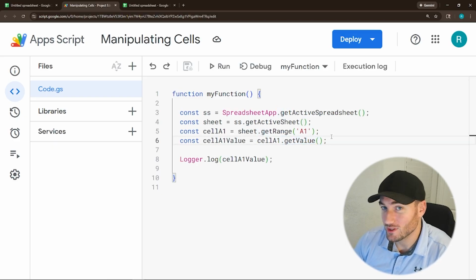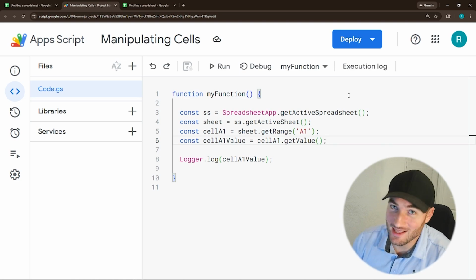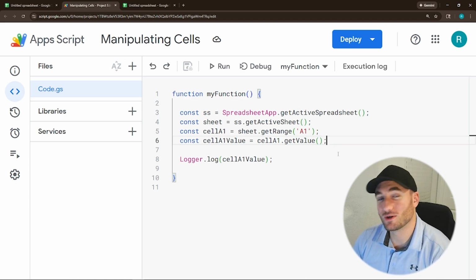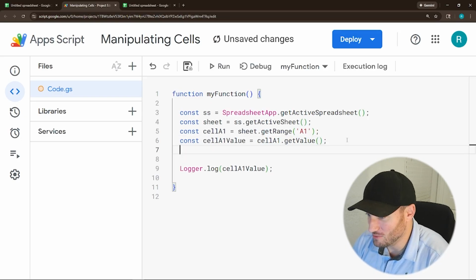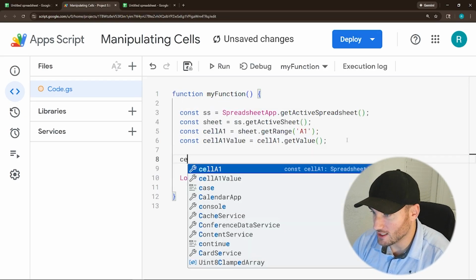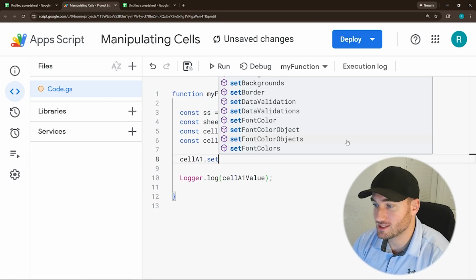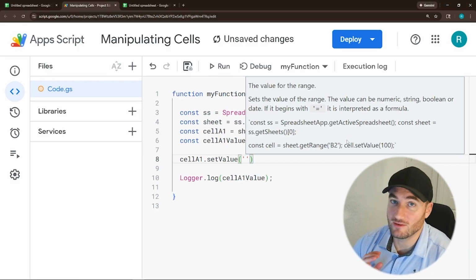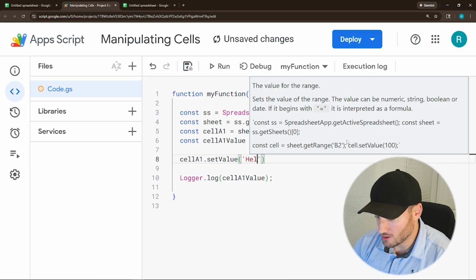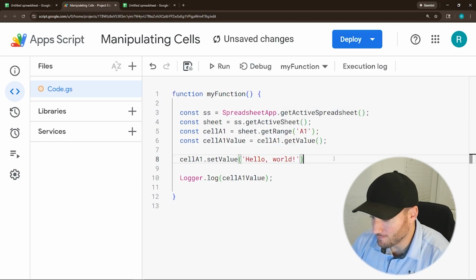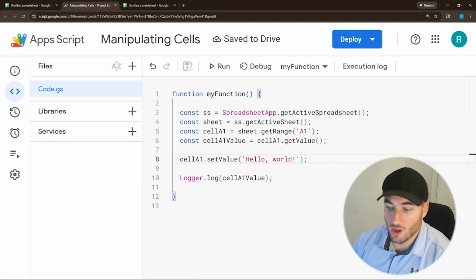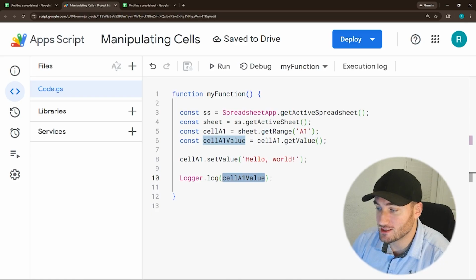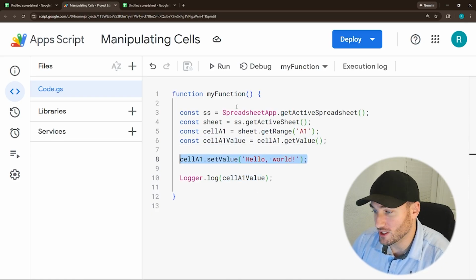Well, if you want to set the value instead of get the value, you may have already guessed, we are going to call the setValue method. So let's say cell A1 dot set value. There we go. And then you're going to pass in the value that you want to set. So we'll say hello world, and perfect. Now, if we log cell A1 value, it's still going to be just the letter A because we set the value after we pulled it.